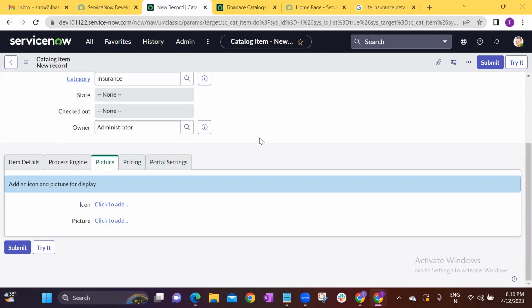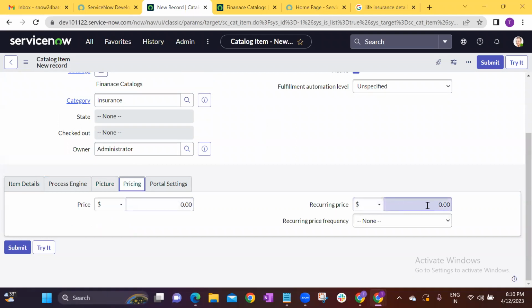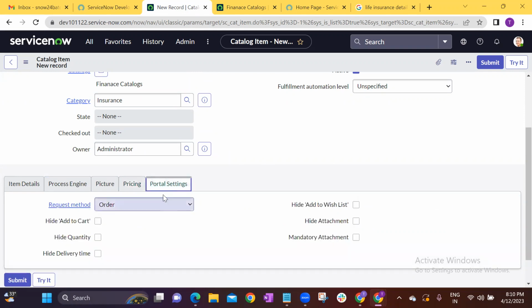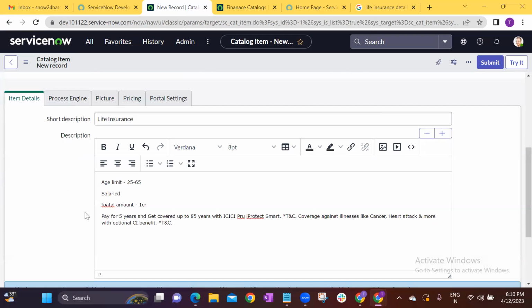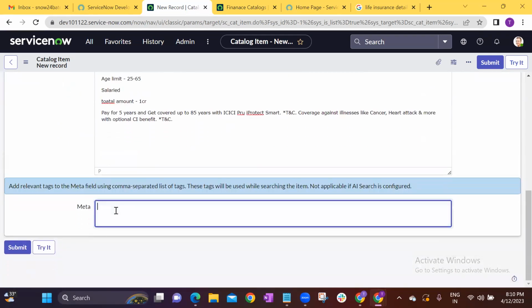Is it clear, guys? Now you can see. Yeah, pricing also you can add. Like generally, if there is any pricing, let's say if it is a $20, okay, you can add the different pricing for an item. And portal setting, we will discuss everything about the portal settings. As of now, just keep it short description, and meta also there.